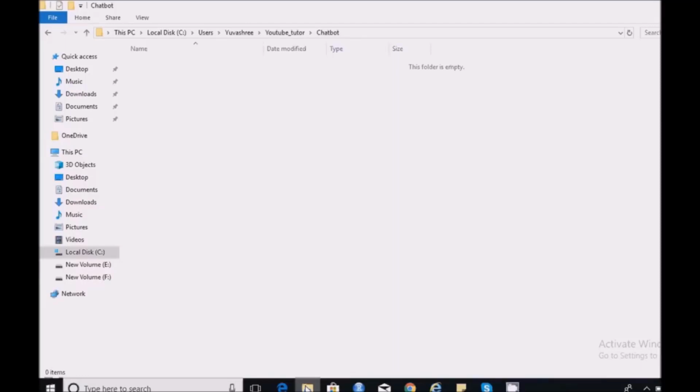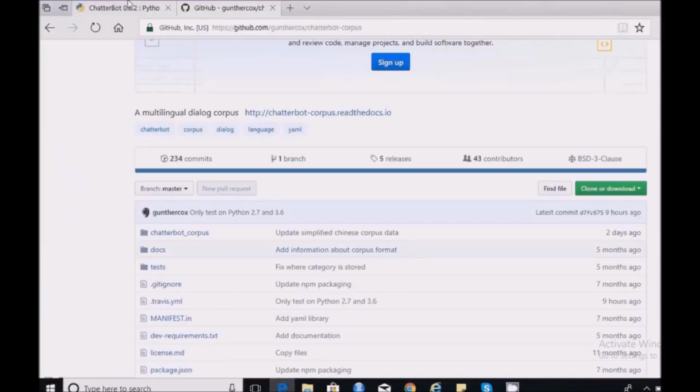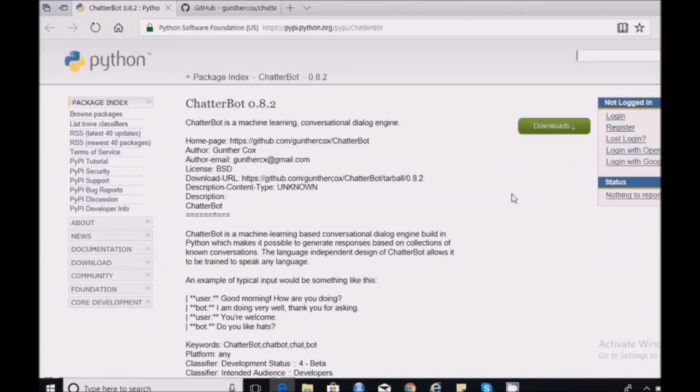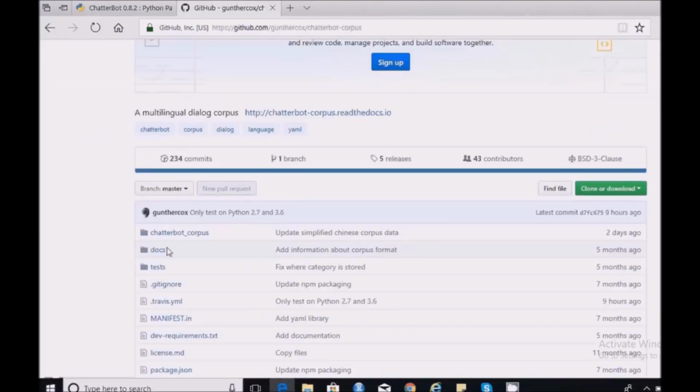In this tutorial, I'm going to use a Python package called Chatterbot. You have to download this Python package Chatterbot and install it in your local system using either pip install or python setup.py install. I'm also going to use the Chatterbot corpus for this demo. You can download this from GitHub.